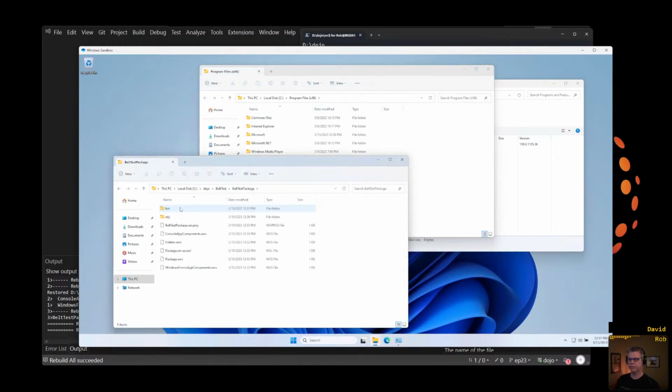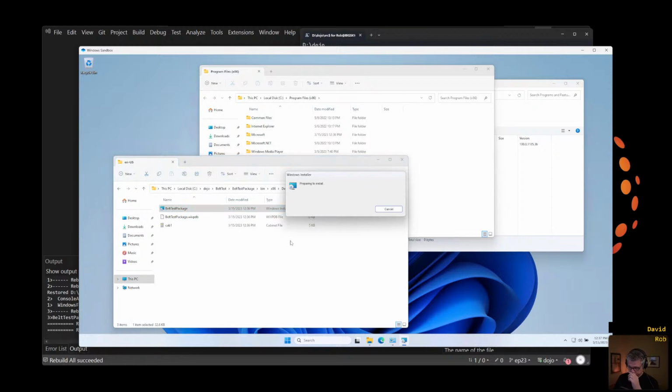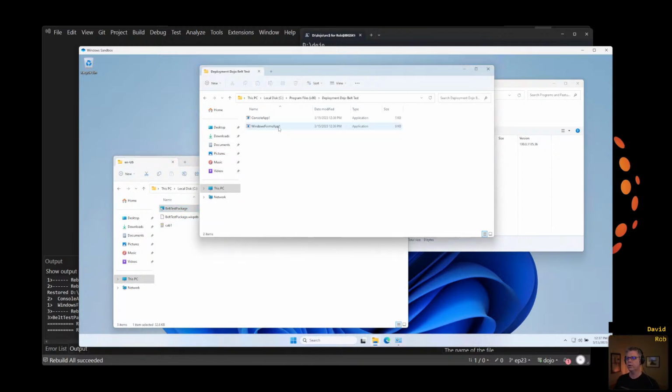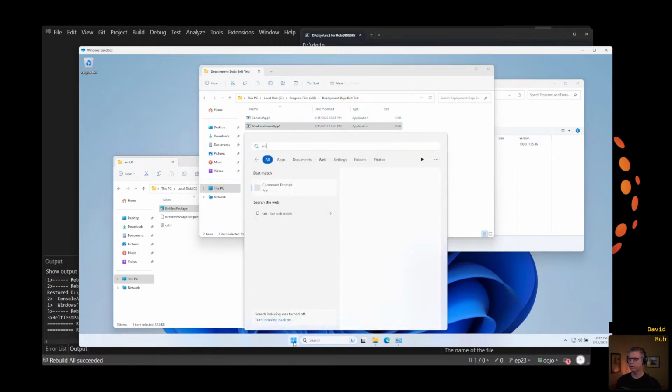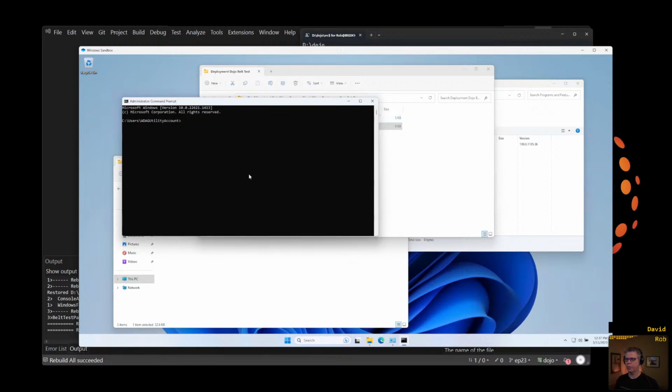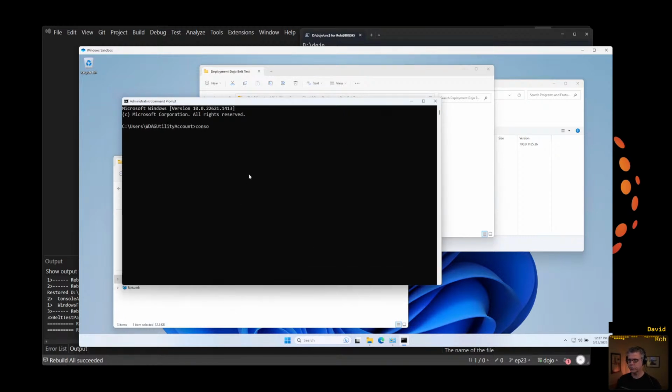Into the belt test package. Bin x86 debug. This is the thing we just built, and we're going to install it. Go, go, go. We will see our directory is here with our two files, our console app and our Windows Form app. Real quick review from a couple weeks ago now. David, you saw this one.